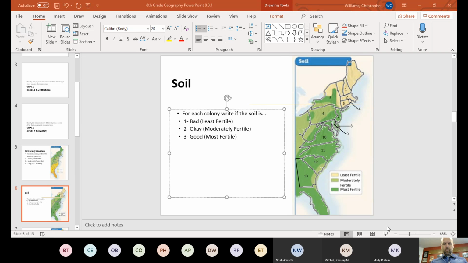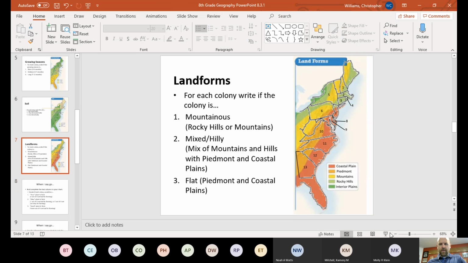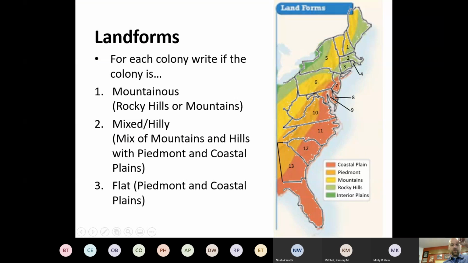So next is landforms. Okay, so let's take a look at that. Okay, landforms. All right, we're going to do the same thing. We're going to determine which is the best landform. So go ahead and take a screenshot of this. And I know you're looking at this and going, whoa, this has 5 different items on the map. Okay, go ahead and screenshot this.